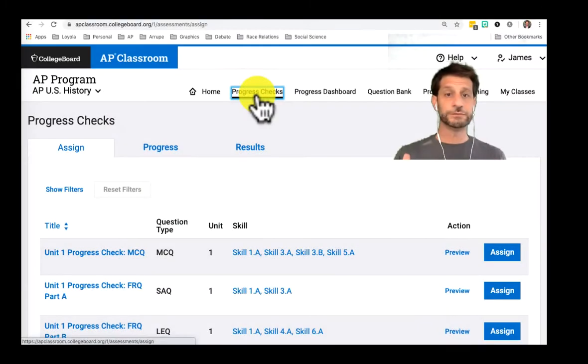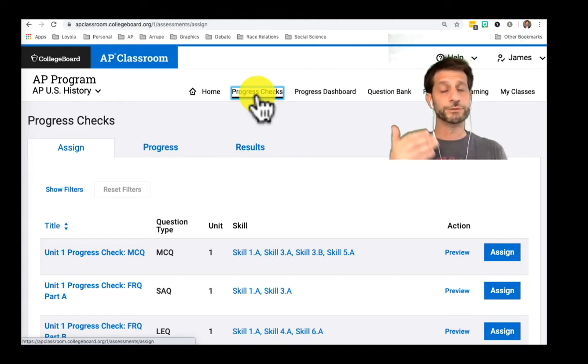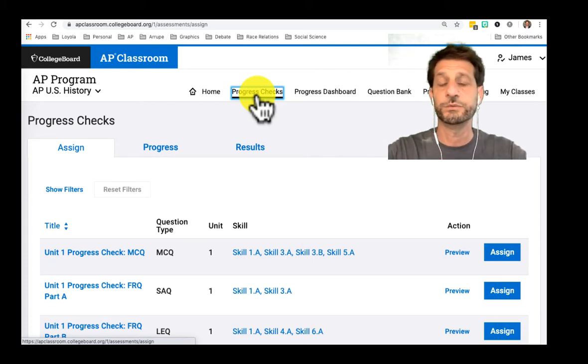So here's the important part about progress checks. Progress checks are meant to be formative test questions for your students. So it's really important that when you assign these to your students, you are not assigning them as summative test questions, or assigning them for points for the grade, but rather points for completion. This is meant to give them some practice so that they can see how well they are doing in a particular section.